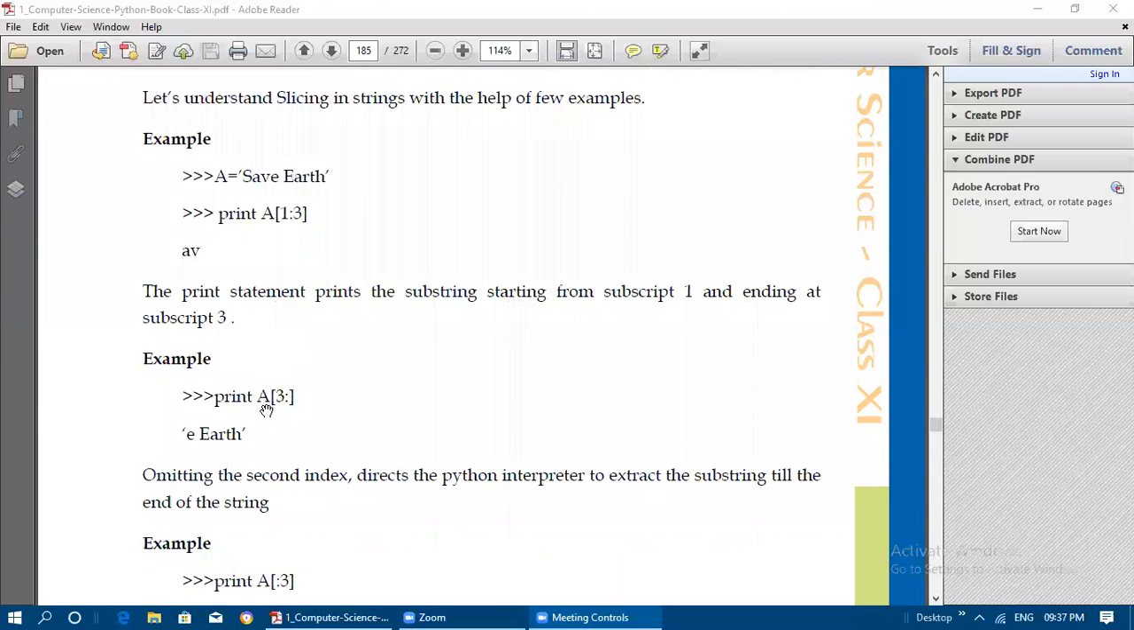And next is print of a inside the square bracket, where the starting index or subscript is 3. We are omitting the second index. So the first index we have given, and the second index value is omitted. So it will go to the end. That is, this statement will give the command to the Python interpreter in order to extract the substring till the end of the string.